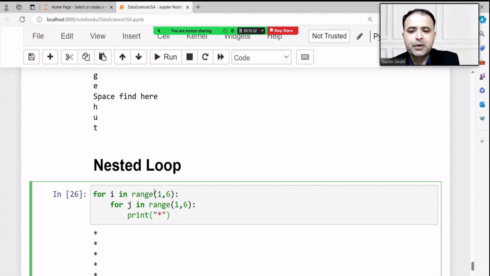When the first loop is executed the first time, the j loop executes 5 times. So for one iteration of the outer loop, the second loop executes 5 times. When the i value becomes 2, it again executes 5 times, like 1, 2, 3, 4, 5. Then i becomes 3, executes 5 times, then 4, then 5, then 6. The loop terminates when the i value becomes 6.